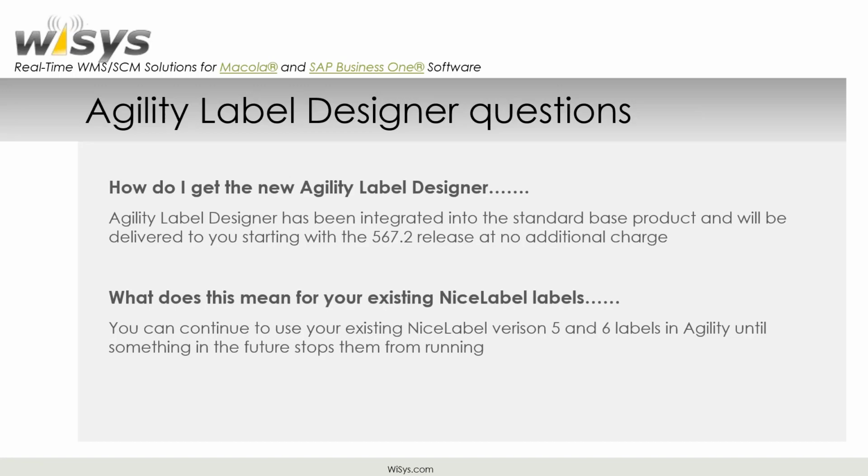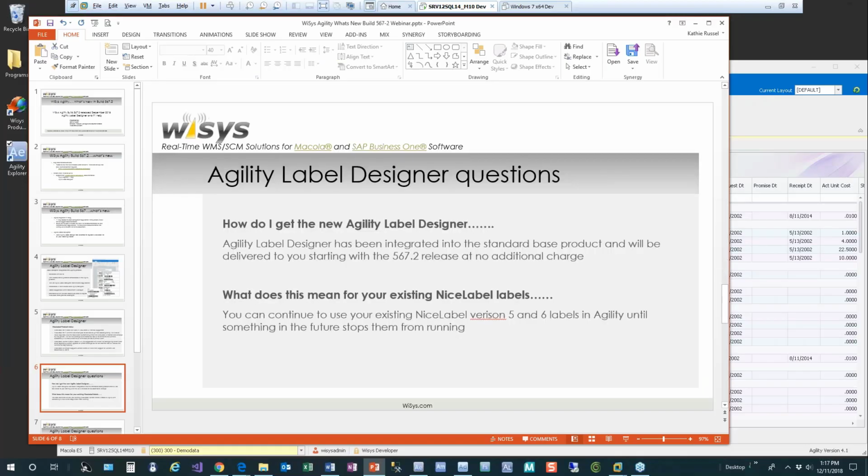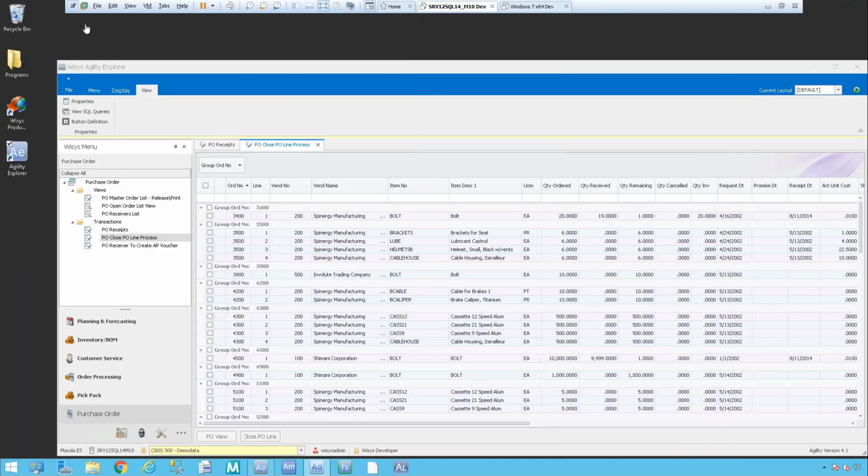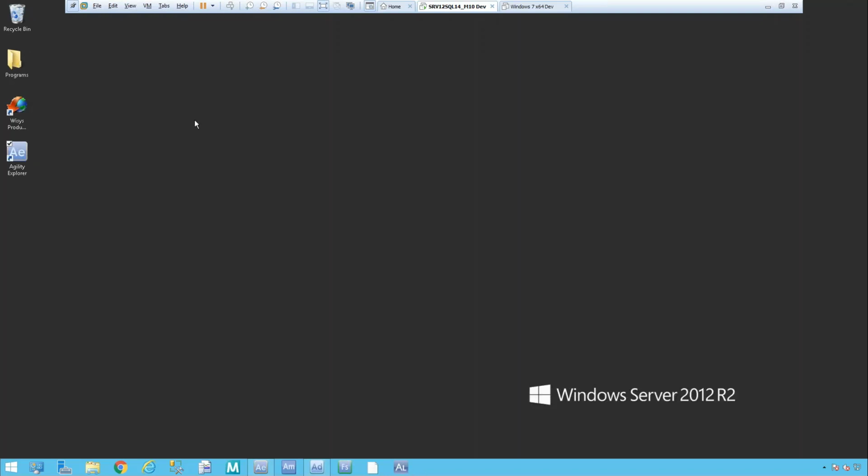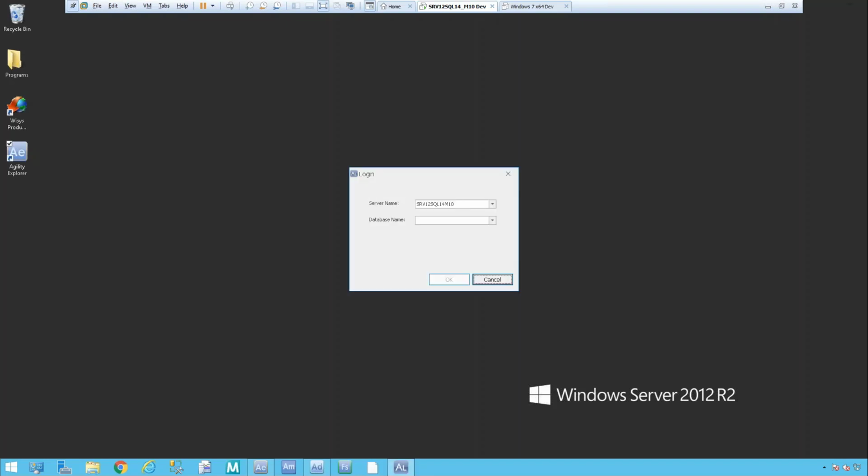Let's take a quick view of the Agility Label product here. I'm going to open up the Agility Label Designer, which you'll see on my desktop. I'm going to close this. I've added it to my taskbar, so I've just created a shortcut, and it has an icon, AL, for Agility Label. I'm going to choose this.